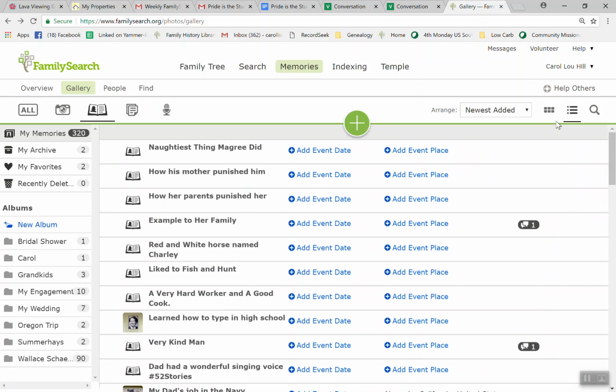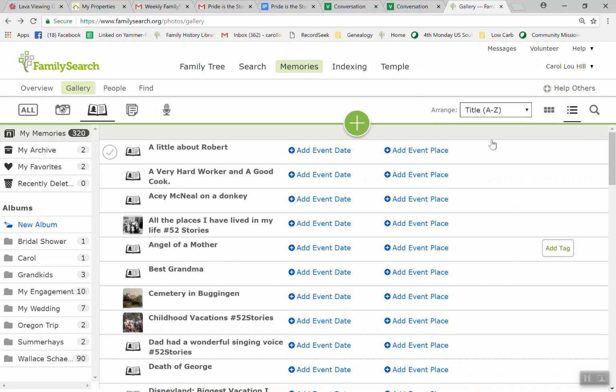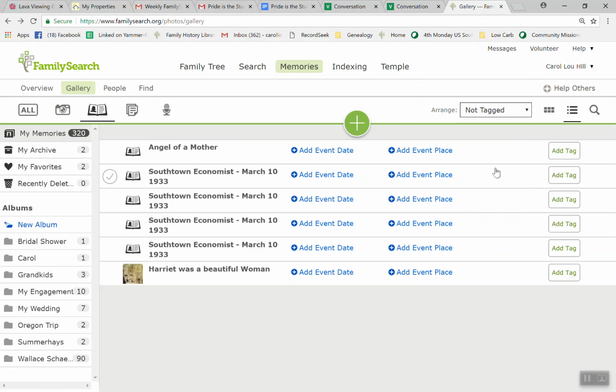And the last thing I wanted to point out is that right now we're looking at this from the newest added down to the oldest added, but you can rearrange these. Say you want to look at them by the title. You can do it that way, and that would just be from A to Z. One thing too is you can see if there's no title, which would be good to go through. And then also, if you want to see which ones aren't tagged, you can arrange them that way and then go through and tag them.